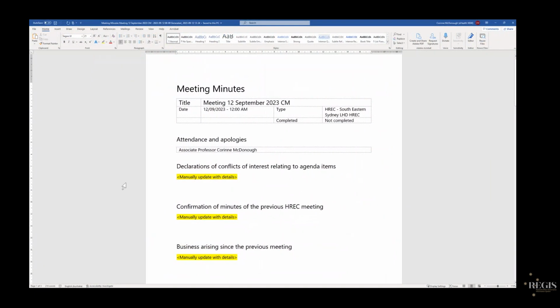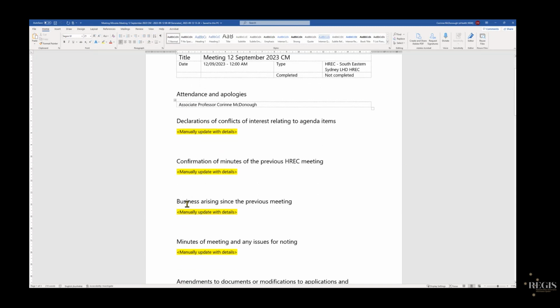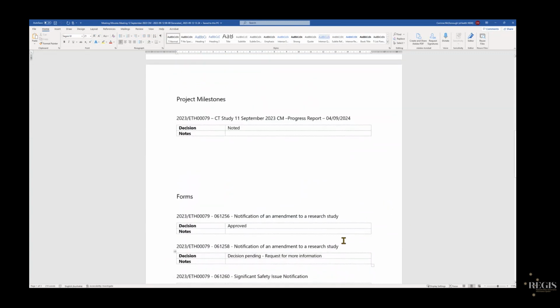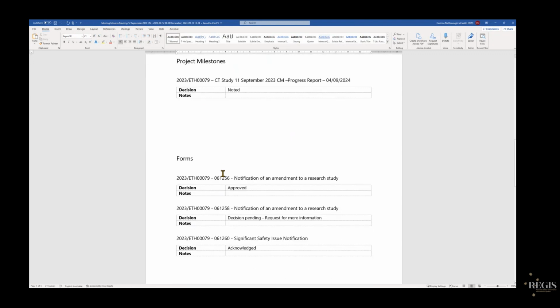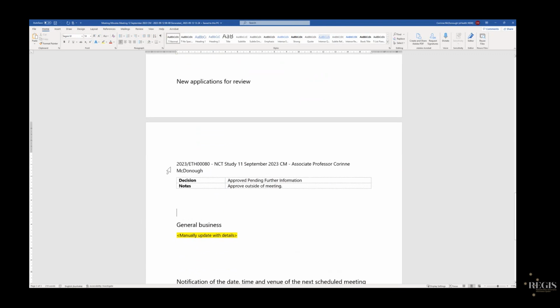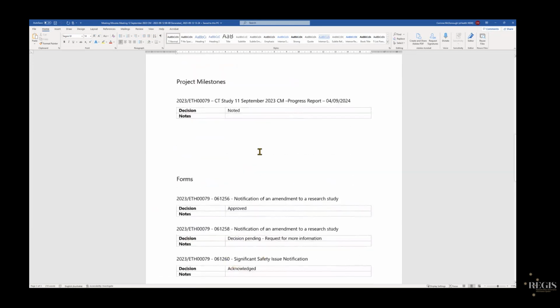What we've got here is a basic template. So we've got our meeting minutes, the date, the type of meeting. It's not completed yet. And we can see who's attending so far. Very similar, all the yellow text is just manually added data. And as we move through the form here, we can see any comments we would have made here. So what we've got here, progress report here, got our amendment there, approved outside of meeting here. So approved outside of meeting. So that's the application that we added as well, saying we're approving it pending further information.